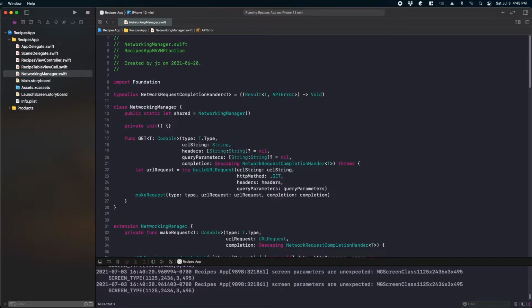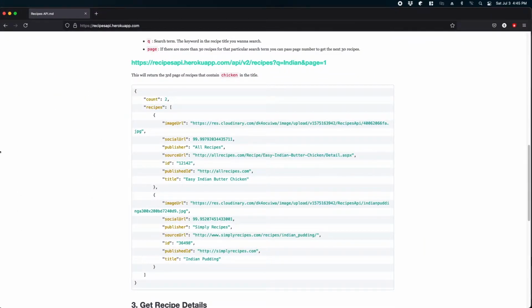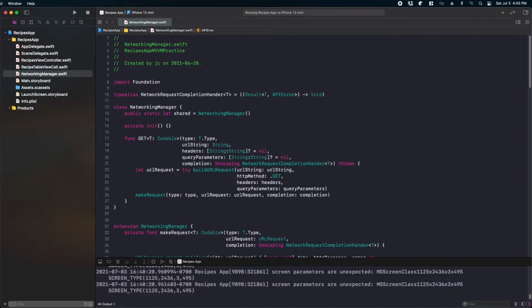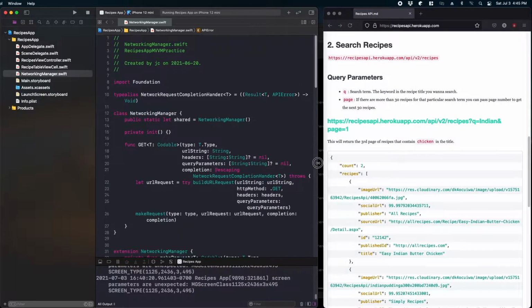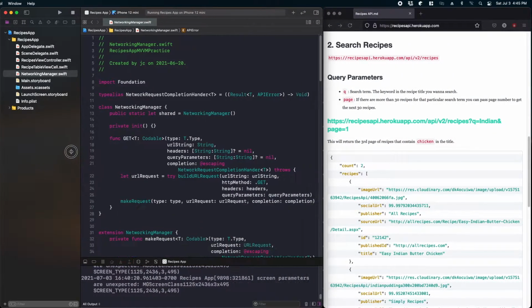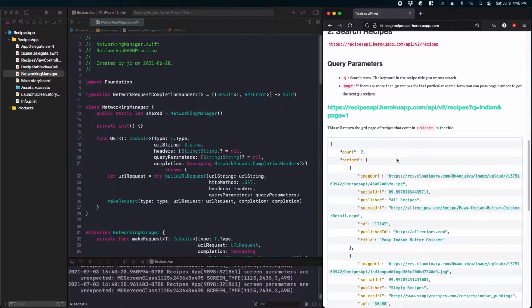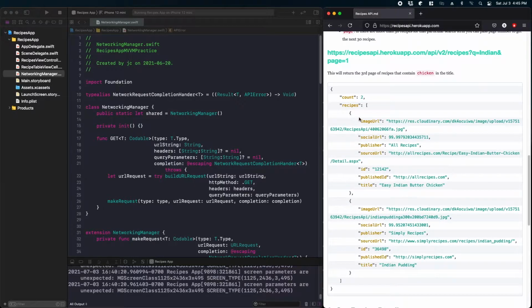For that, I'll open my browser. I'll just resize the window and I'll resize my Xcode as well here. We will be creating two models in our case. The first one is the recipe model, which will represent this object, and the second model will be this outer object, which will have this count and the list of recipes. So we will first start with the recipe model here.